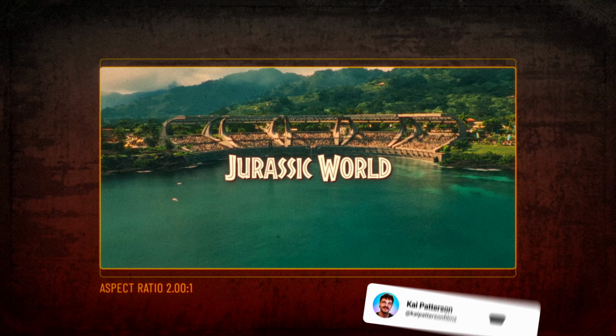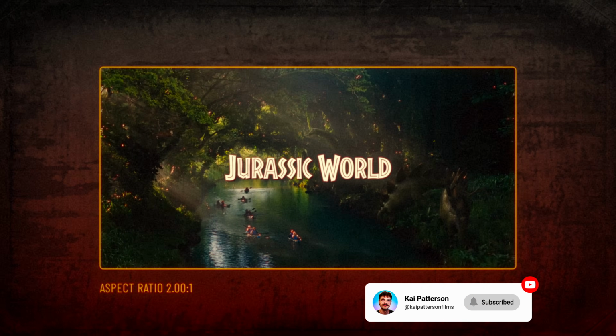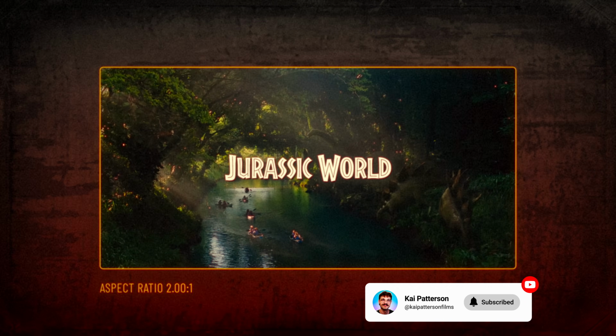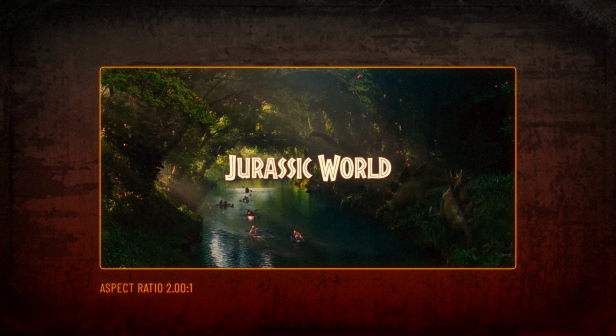And honestly, I think it's a great choice. I think it still feels like anamorphic widescreen, but gives you a little bit more height to have dinos and humans together on screen.